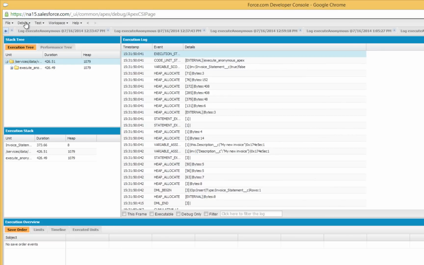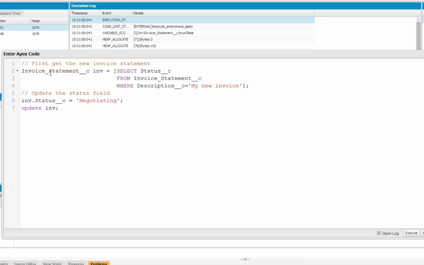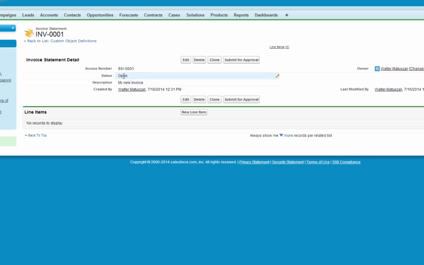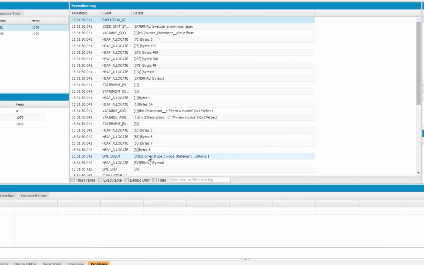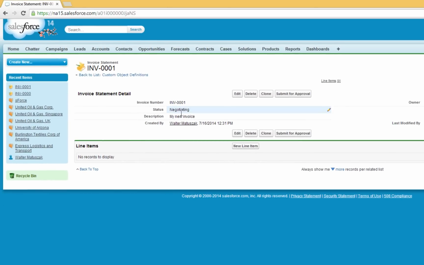So I'm going to go back to the developer console. That was an example of using an insert statement. Now I'm going to update an existing database record using DML. Actually going to update the same one we just created. So now we're going to create a new invoice object, and we're going to use some SOQL to select our invoice we just created, and I'm going to update the status field to negotiating, and then I'm going to call the DML command update to update that object in the database. So let's go look. Status is open currently. Now if I go and run that code, we should see that change. Okay, so that ran. I'm going to refresh this page. And now the status is negotiating, just as we expect. So that's how to update records using DML.